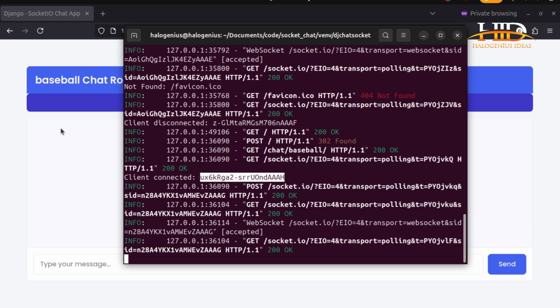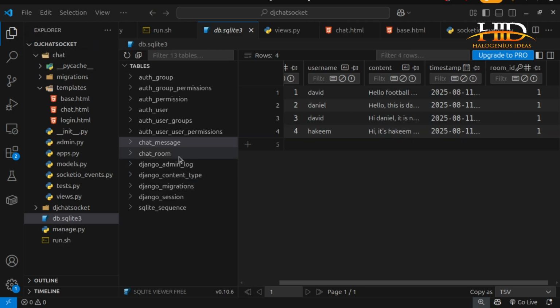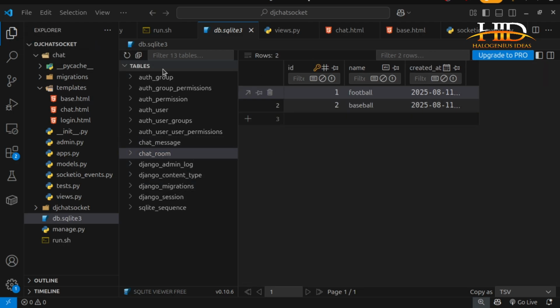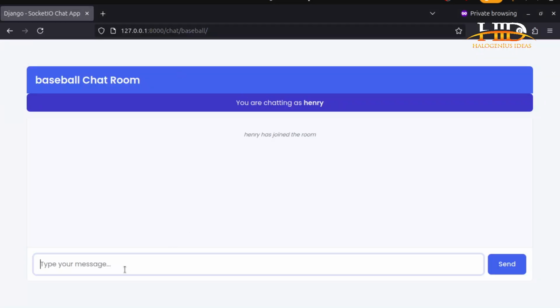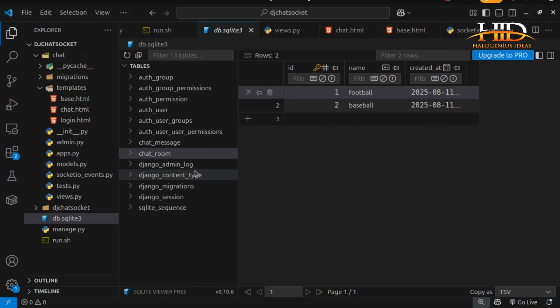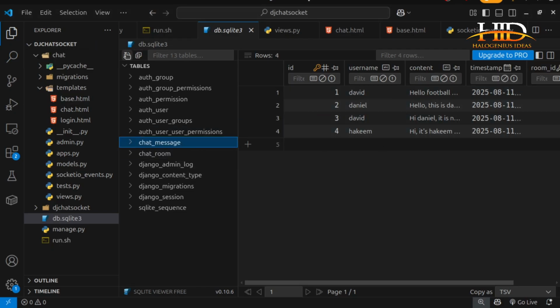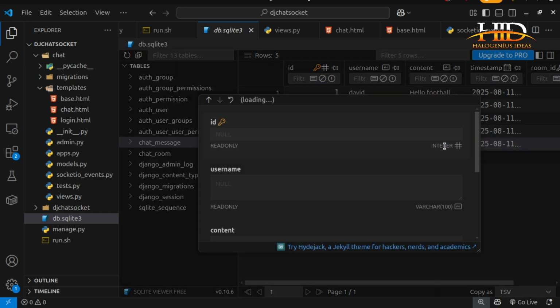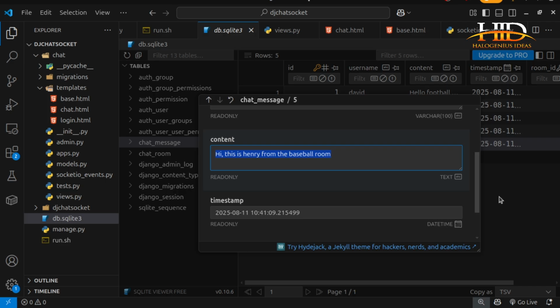If you come to the database, you will see that under room, reload again, you see baseball has been created. All right, come here. "Hi, this is Henry from the baseball room." If you come under messages and reload, you can see this is Henry from the baseball room.